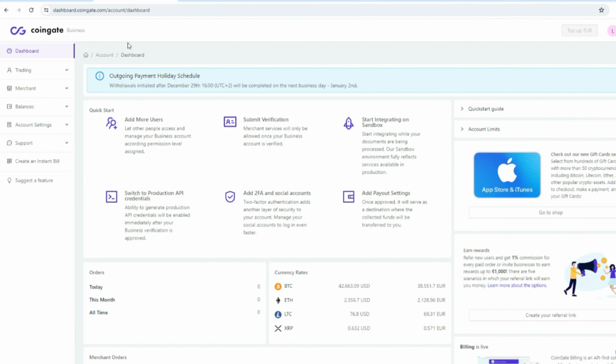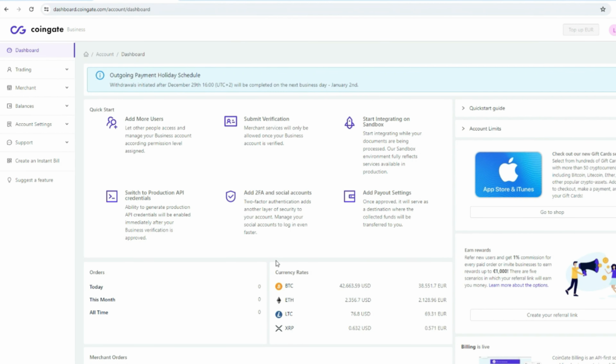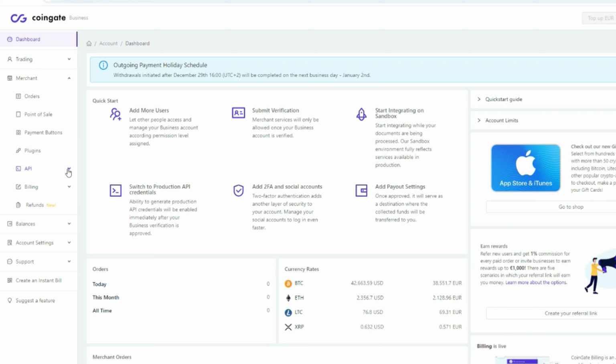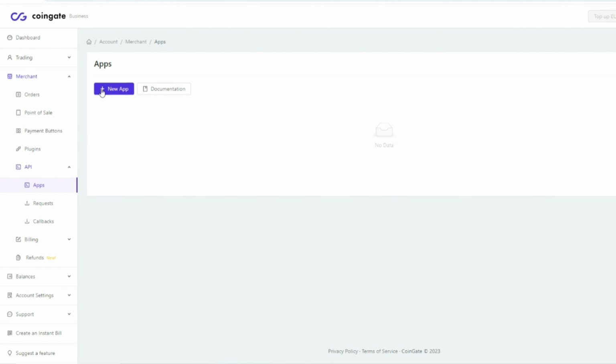Once you are in the Coingate dashboard, you need to create an app for the API key. Inside your Coingate dashboard, look for the merchant settings section and click on it. Now find the API option and click on it. In the API settings, you may find an option for API apps, click on the apps button. Now click on the new app button to create a new app.